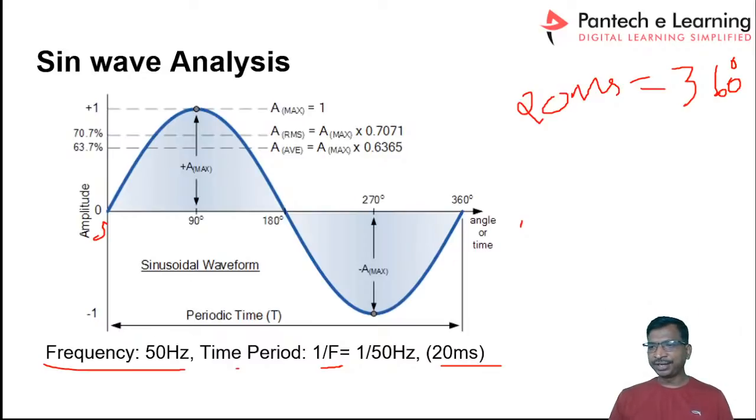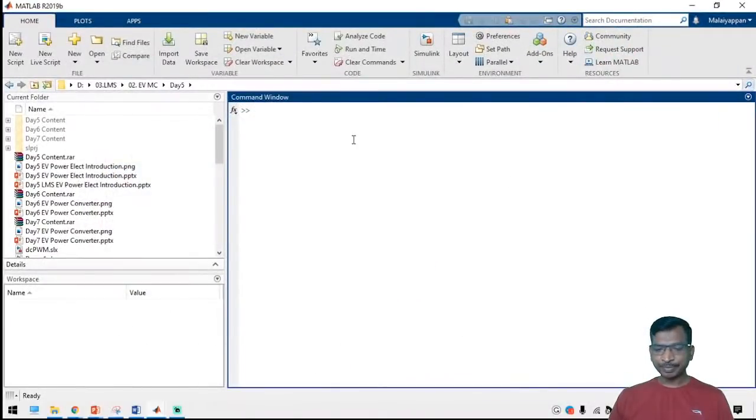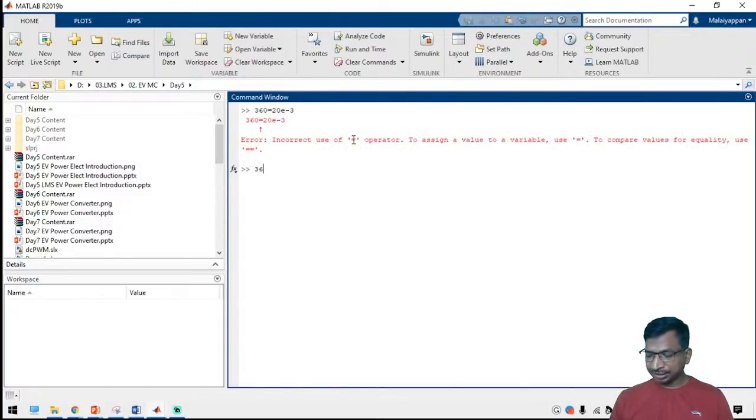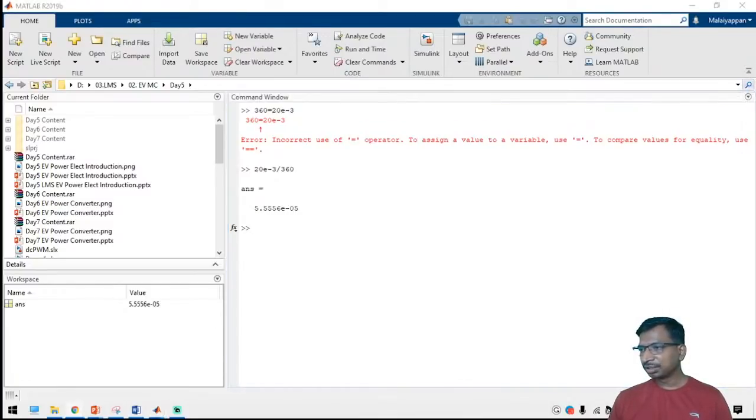So how can you calculate it? Just open MATLAB. 360 degrees is equal to 20 milliseconds, right? So 20 e power minus 3. Then 1 degree is 20 e power minus 3 divided by 360, which is 5.55 e power minus 5. This is the time period for 1 degree. Is it clear?